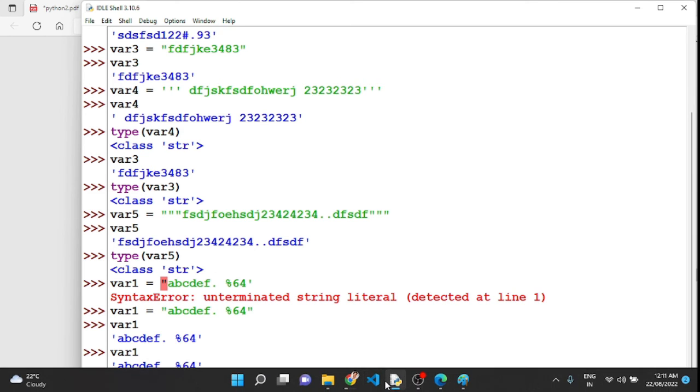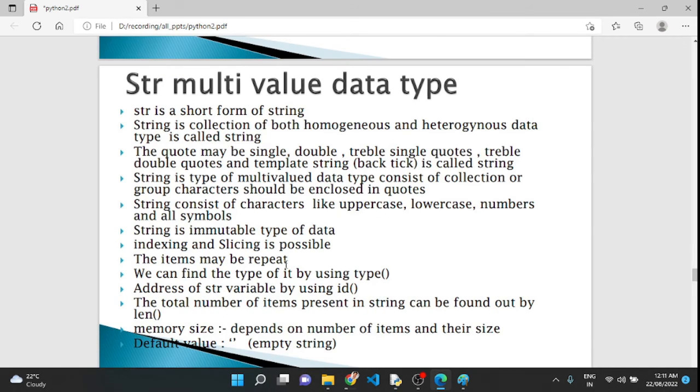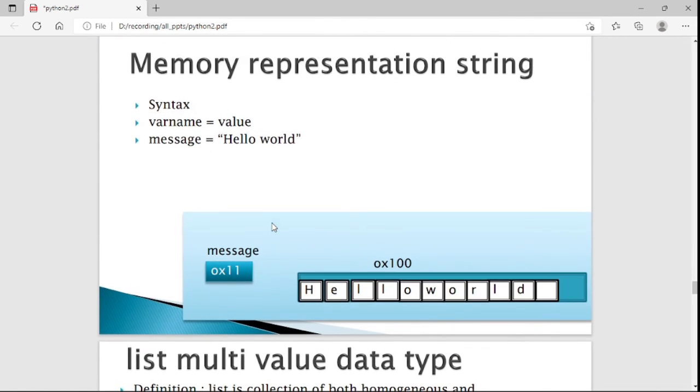Let's take an example to show you. The syntax for this is variable and value. If I store message equals hello world, message is the label and it contains the address 0x11. Instead of 100 you can use 11. It is stored in the form of packets: H is one packet, E is one packet, L is one packet, L is one packet, and each individual character is stored in its own packet.